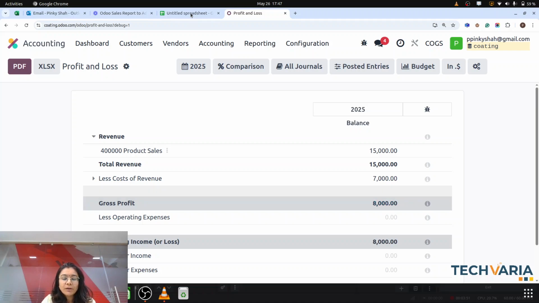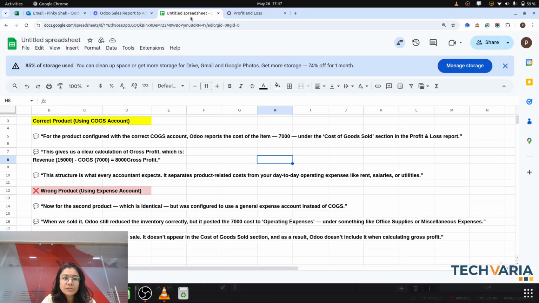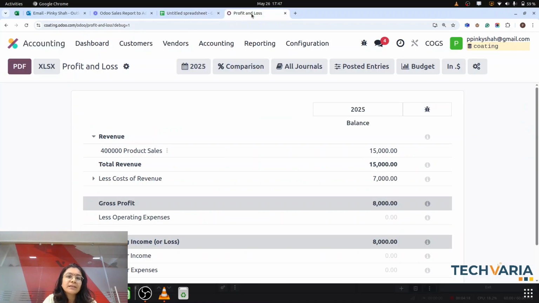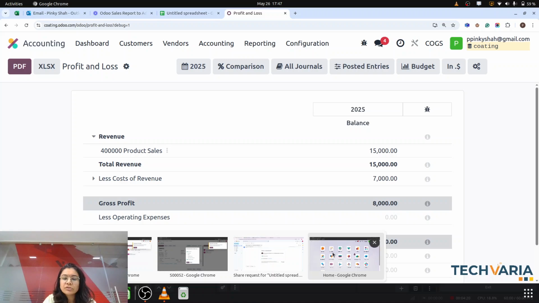If I open my spreadsheet, I have made the conclusion over here that based on that, the 7,000 will be under the cost of goods sold section in the profit and loss. So your revenue minus COGS is 8,000. Here it separates the product-related cost from your day-to-day expense. This will be clearer by doing one transaction in the other company. So here we can see that the gross profit is 8,000. Okay, now let me jump to the expense company.